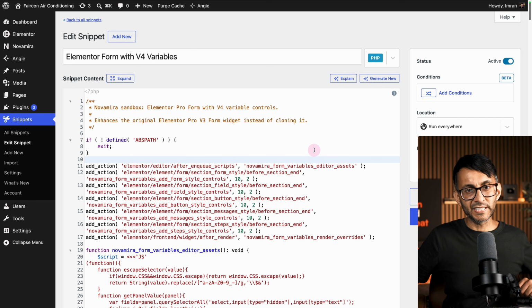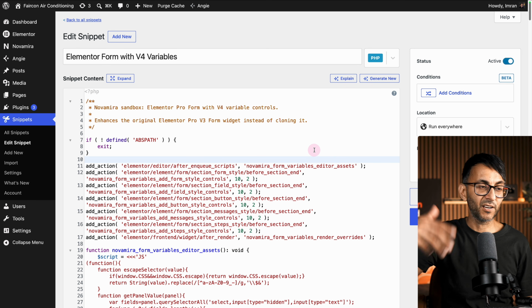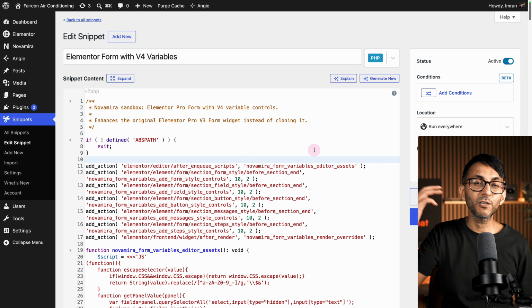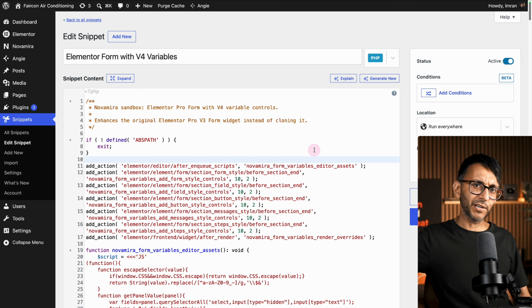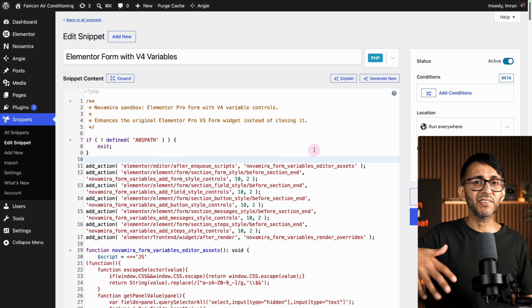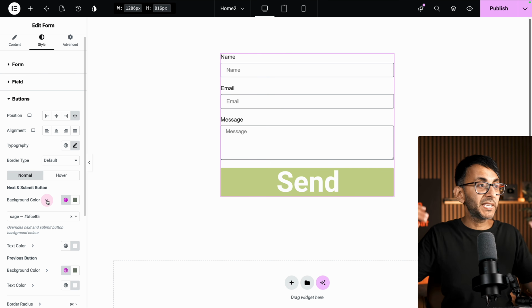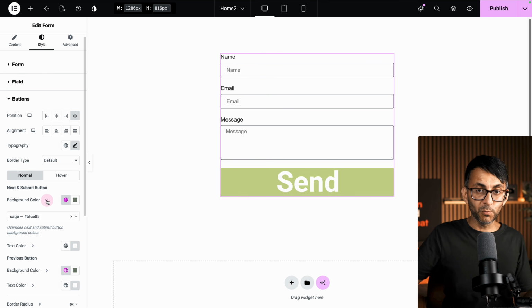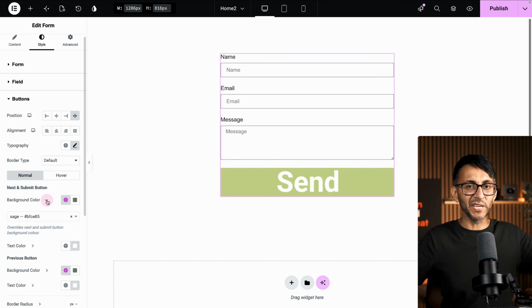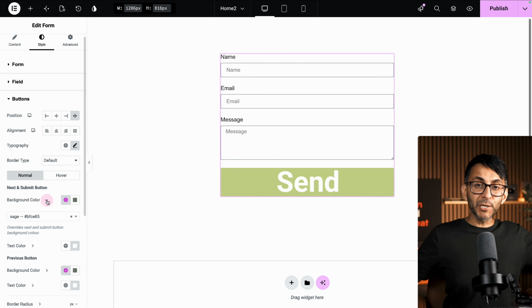Basically, this one on screen. Go and click the link, download it, unzip it, add it to the free code snippets plugin that you get from the WordPress repository for free, save and activate it, and that's it. Because this does not create a duplicated version of the Elementor form widget. It just adds into it the version 4 variables. Really simple, easy to use.